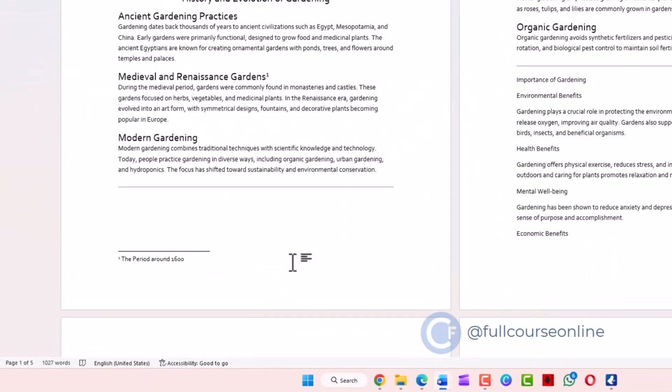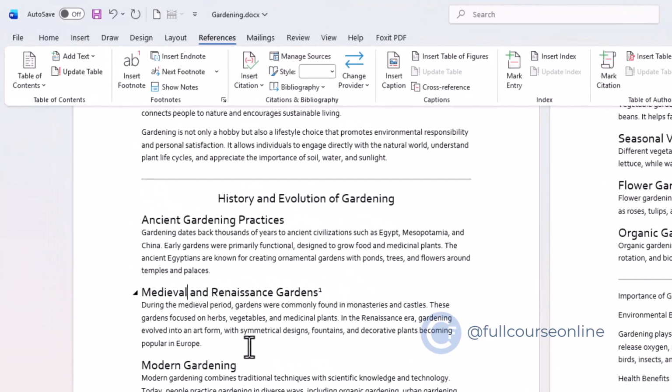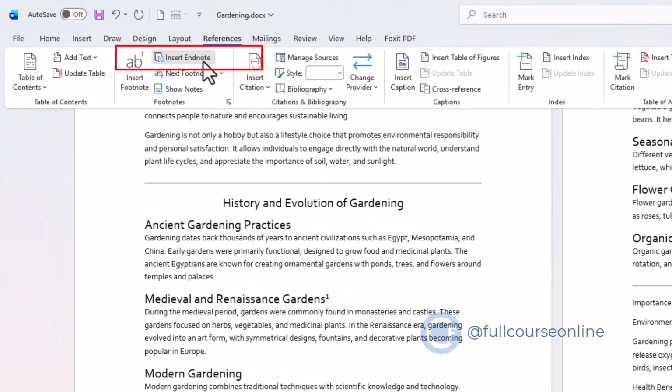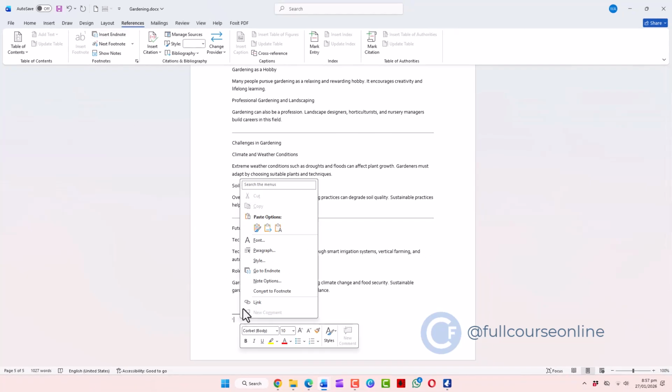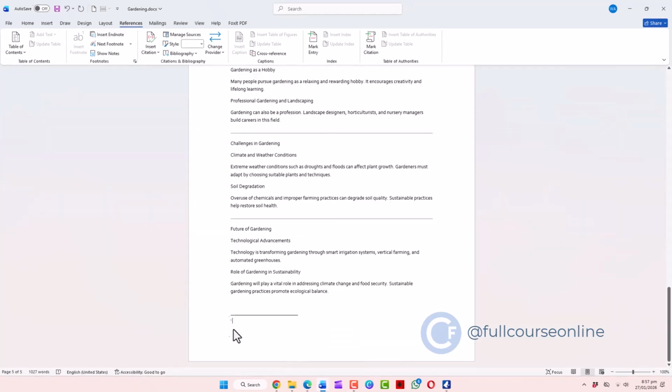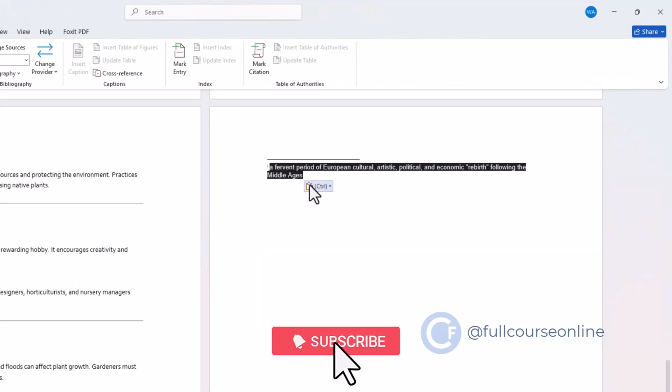If you want the reference to appear at the end of the document instead, click Insert Endnote. Word places a number in the text and moves the cursor to the end of the document. Endnotes are commonly used in long documents such as research papers, books, and theses.